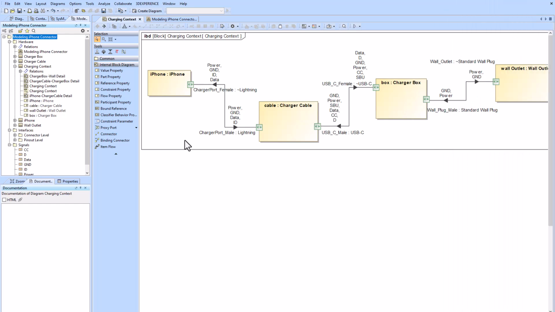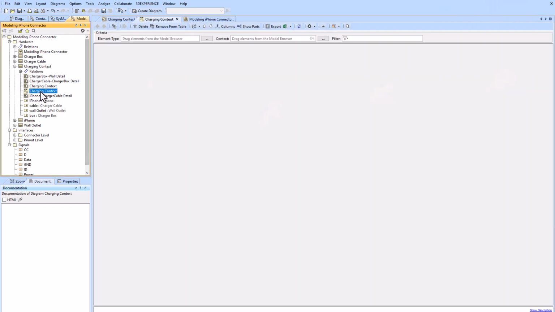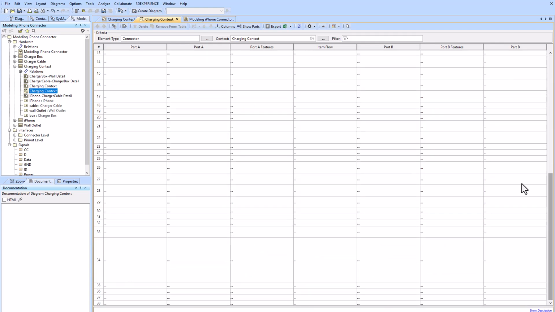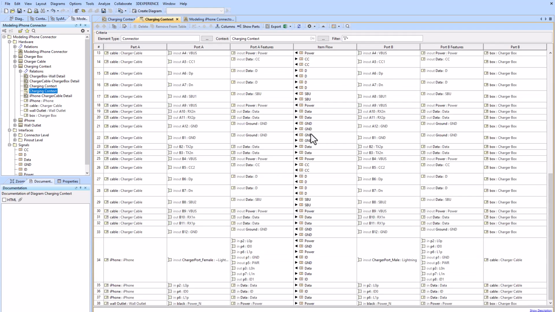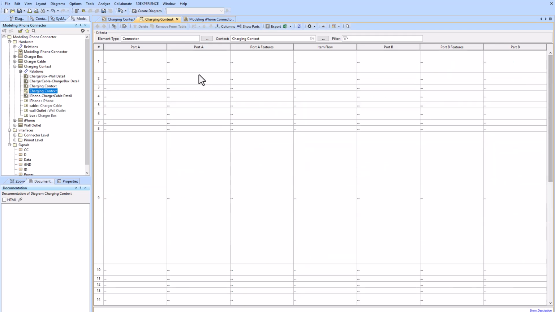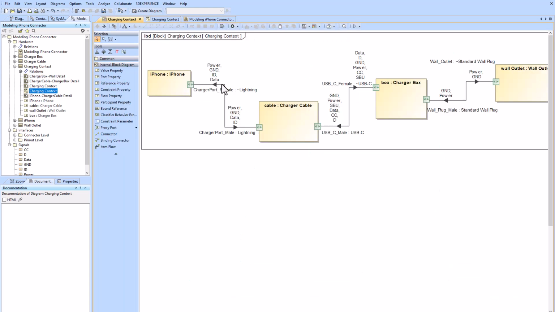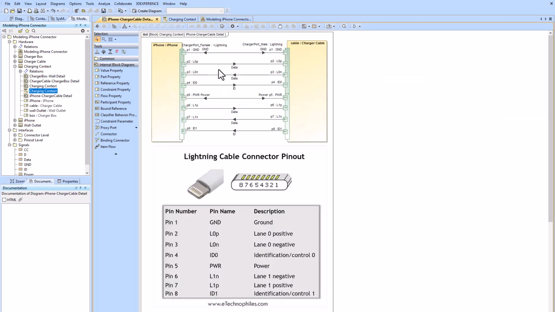A couple more things to note. You can create this Whitebox ICD table that you're seeing here, and this tabulates all of the connections, both the pinout and the connector level connections between the part properties that you saw on the previous IBD. So it's showing the connector level connections, and then if you zoom in, these are the pinout level. For this particular breakdown, we decided to have both connections.